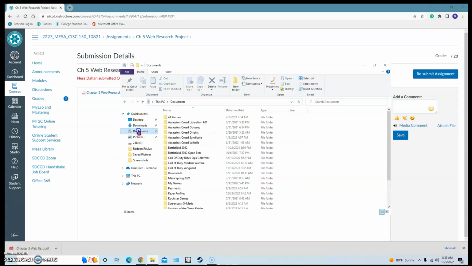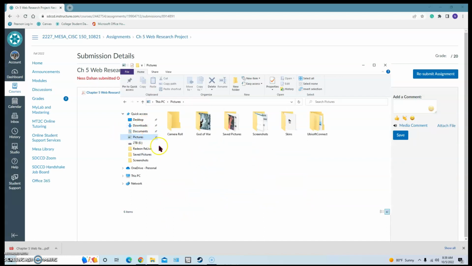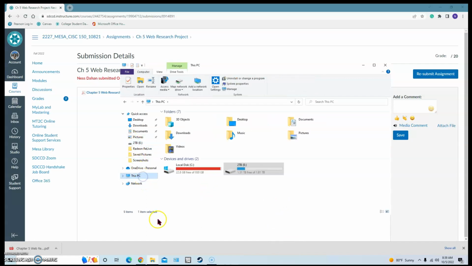That's also another neat feature. We have all of our documents and folders, pictures, anywhere from screenshots to saved from online as well. We have access to our memory. Right here is the 2 terabyte hard drive, and then we also have the SSD right over here.